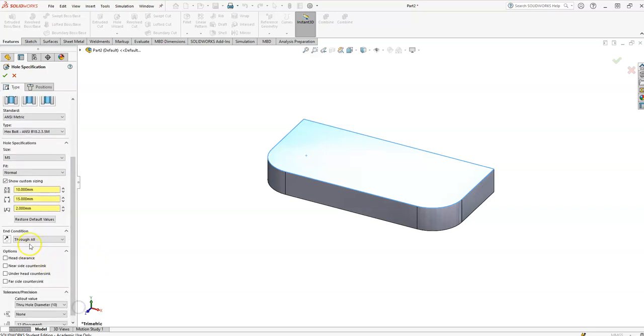So again, coming down, we want to check the end condition, and it does go through all, as indicated on the drawing there. Again, we don't want any countersinks. There's no tight tolerances, so everything's good there.